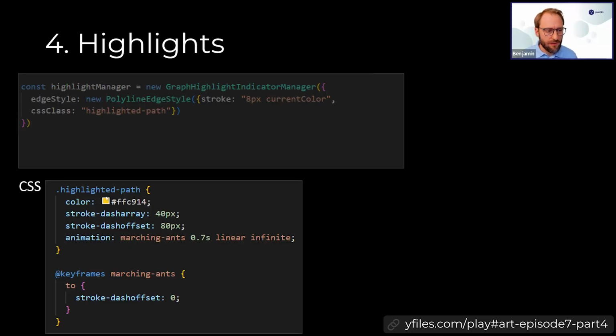So just have a look at the CSS class. Basically, it's quite simple. It has a color and then some stroke dash array and stroke dash offset. And this is also very nice with the CSS classes. They also support animations. And as we basically render the visualization using SVG, we can use these animations easily.